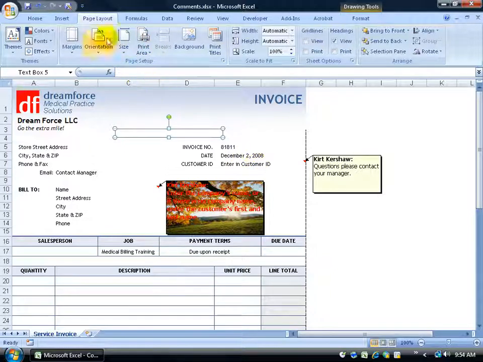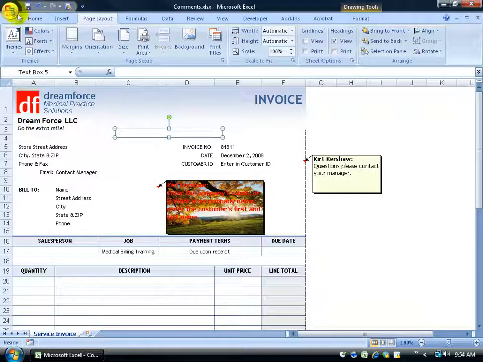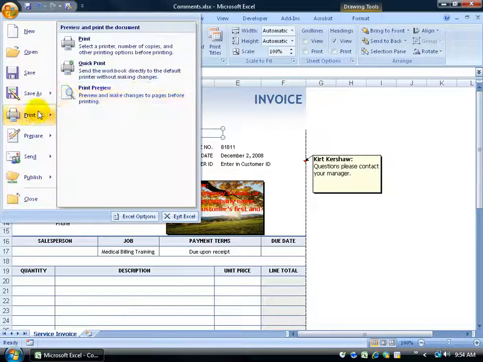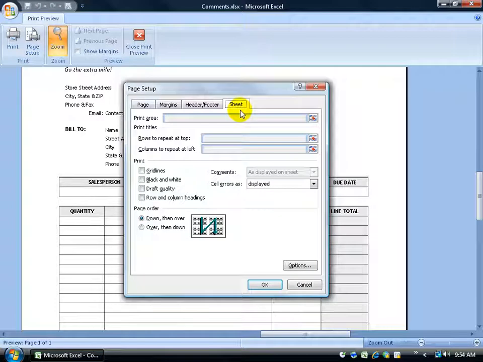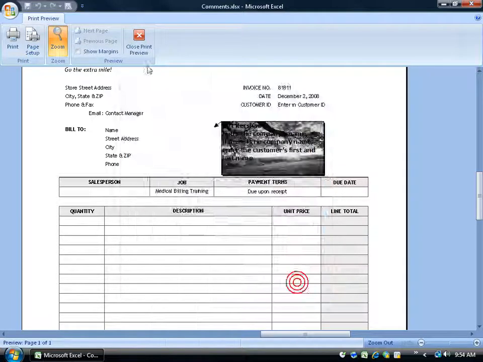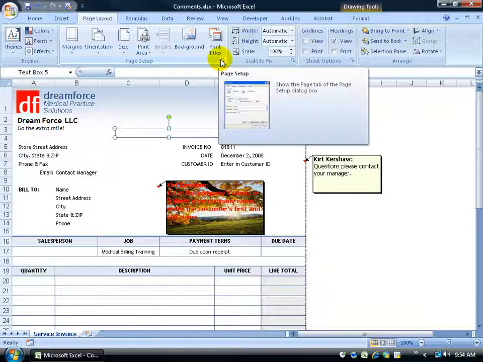Now the reason why you want to do it from the Page Layout here, your expandable dialog, to click on the Sheet tab, is because you can only make changes here, versus going to the Office logo button to Print Preview, and then clicking on the Page Setup. When you come to the Sheet tab, even though it's available, you can't change the comments there. In the Print Preview's Page Setup, you actually have to cancel out, close out, and go to the actual Page Layout tab, and then click on the expandable dialog box button.